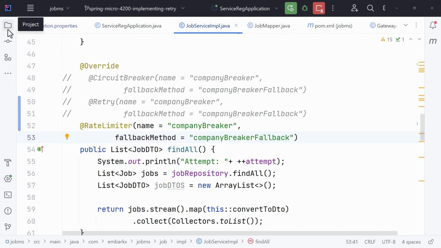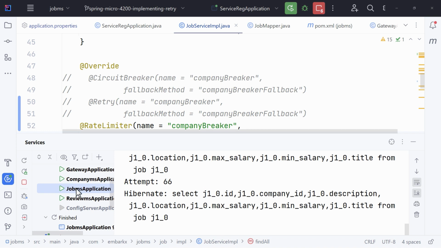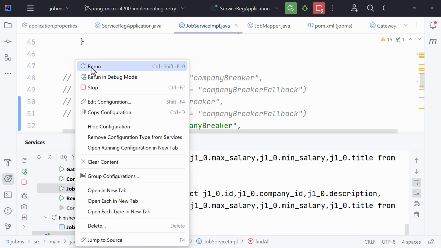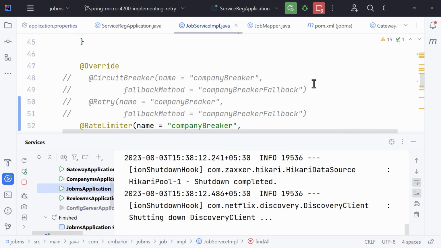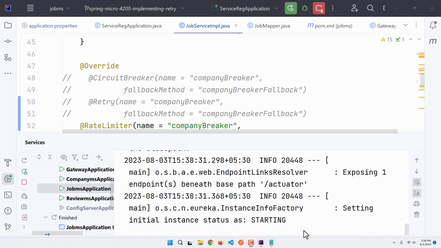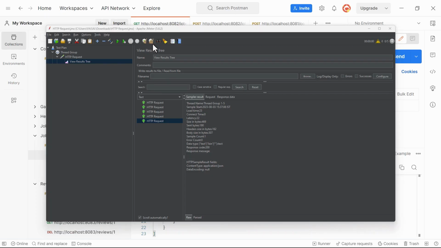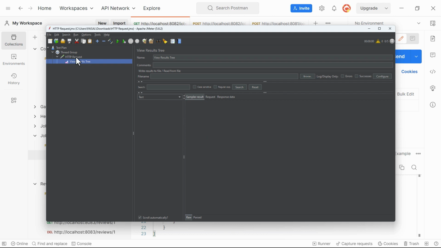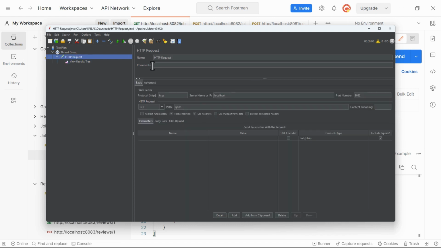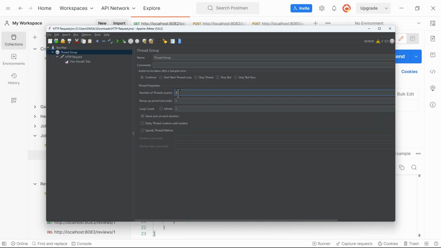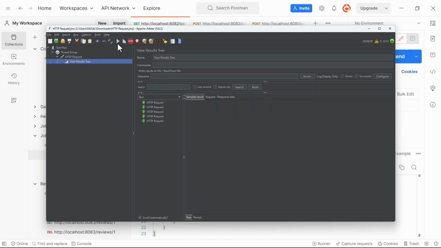Now let us redeploy our application. So I'm going to rerun the job application. So the application is running successfully. Now if we head over to Apache JMeter, I can right click on this view results tree and say clear. So this will clear everything and then I can run this again. So now if I run, I'm still not getting the desired result. So if I change the number of threads to 10 and run this.